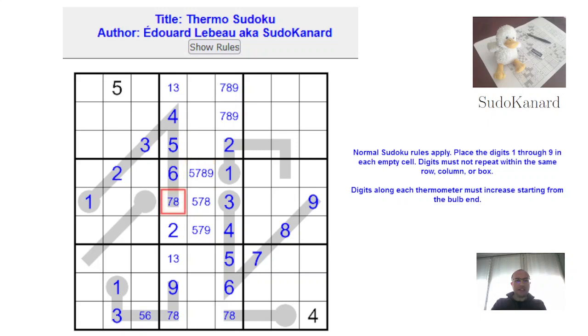Where is our next place to look? This bulb can't have a 1, a 2, or a 3, so that's a minimum of 4. This can't have a 5, so that's a minimum of 6. This can't have a 7, so that's a minimum of 8. So 8 or 9, 6 or 7, sorry, 8 is not available. 4, 5, or 6, I think. That's it.